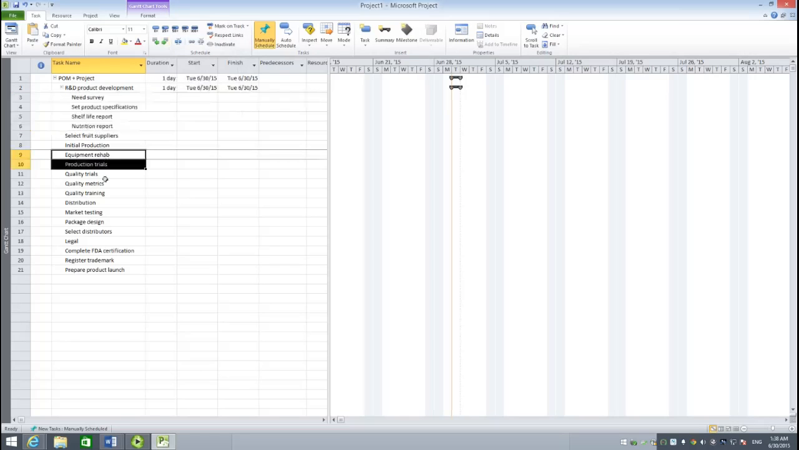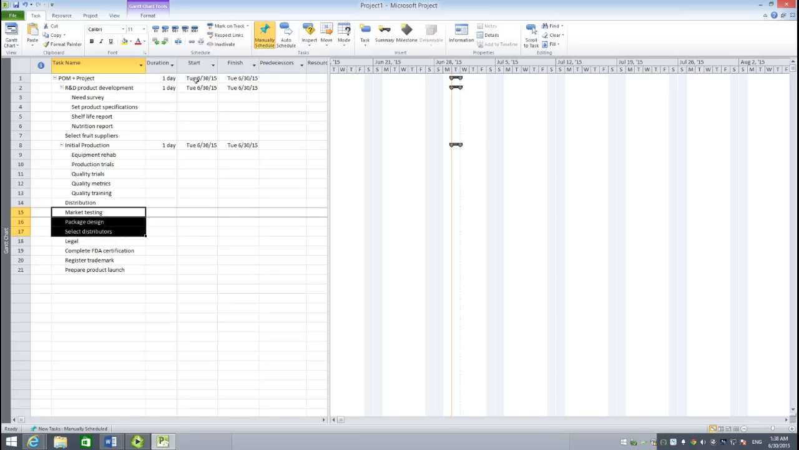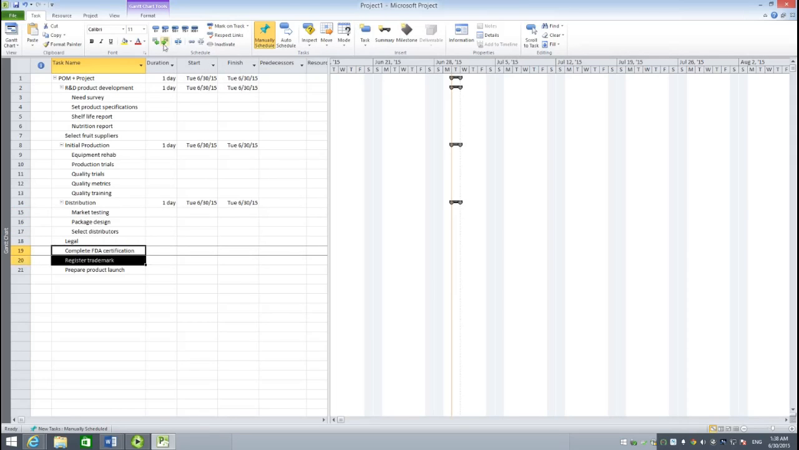Initial production has 5 activities here. Indent. Distribution has 3. Indent. Legal has 2. Indent. Okay.